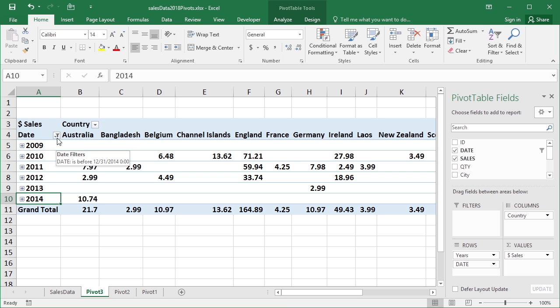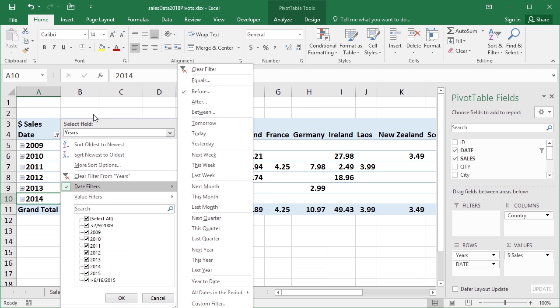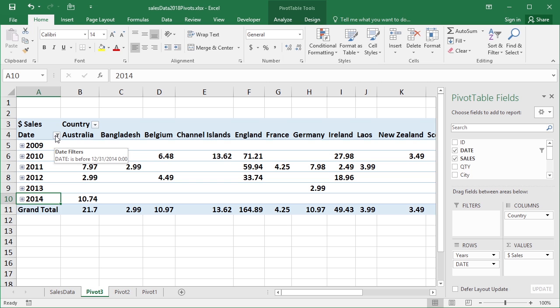I have my little filter icon as before. I know it's a delete filter. I know it's a before date filter. And if I care to hover a little bit here, the pop-up subtitle tells me that it's a date and it's before December 31st, 2014. Just like the others, I can clear the filter and get all my data back.